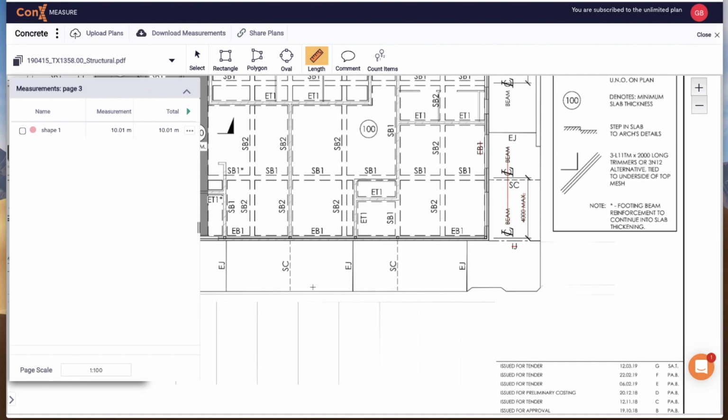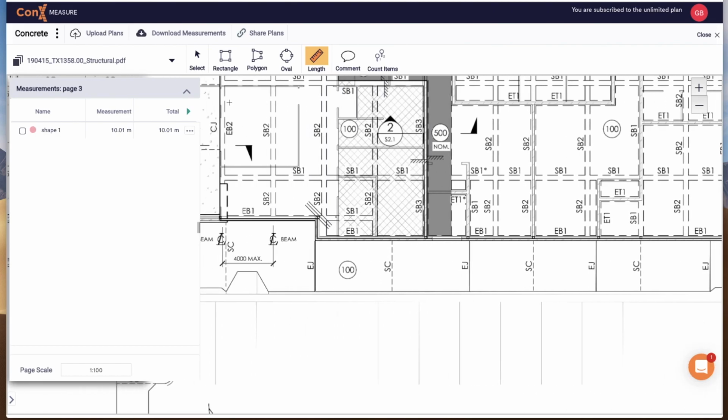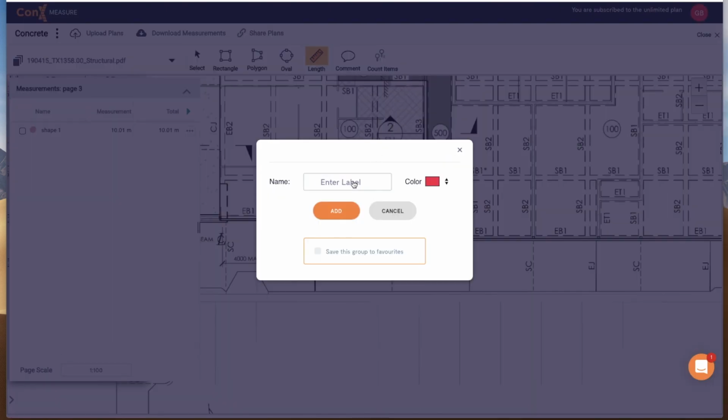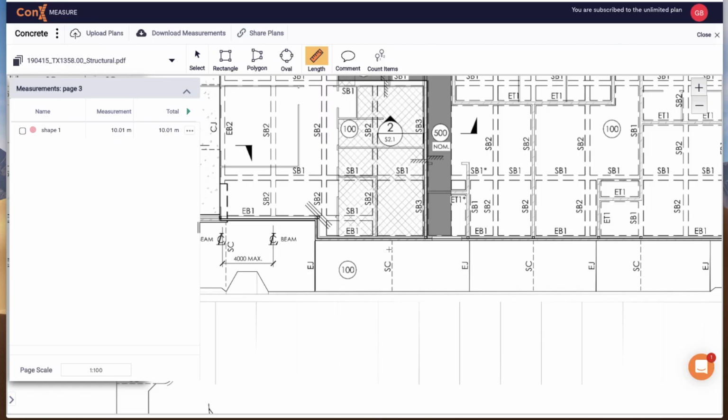You can add multiple shapes into a group, which will give you the overall total of this group. This will save you from having to add things up later on. For this example, we're going to get the total lineal meters of saw cuts. To do this, select length, add group, give it a color, give it the name, SC in this case, and press add.